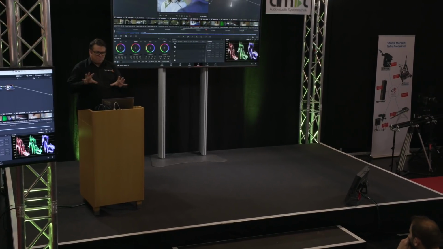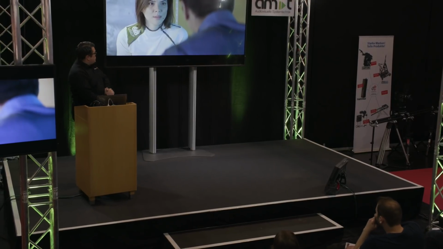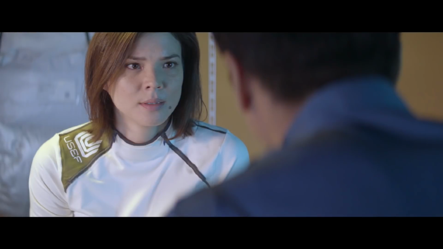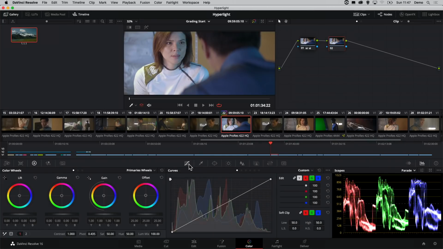So in my balance, if I take a look, my shot looks okay, but it looks a little bit washed out now. The contrast in it is okay, but it's not amazing. But I know my black and my white levels are exactly where they should be. So what I'm going to do is turn on my curves.